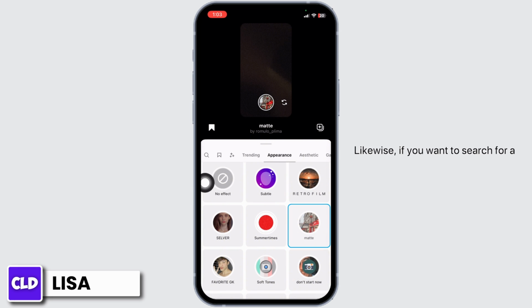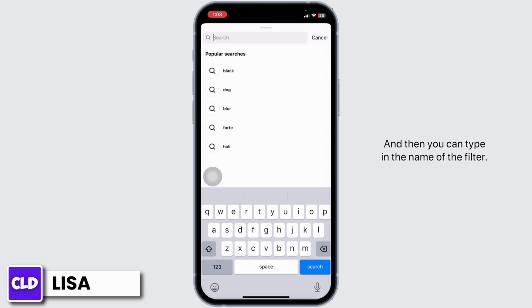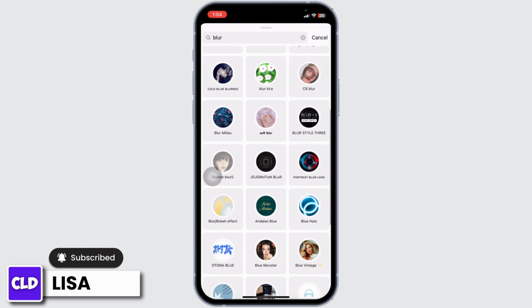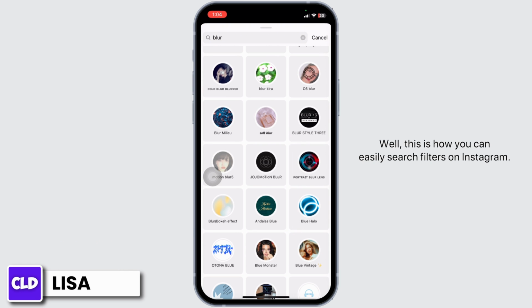Likewise, if you want to search for a specific effect you can click on the search icon and then you can type in the name of the filter. With that, filter options will appear. Well, this is how you can easily search filters on Instagram.